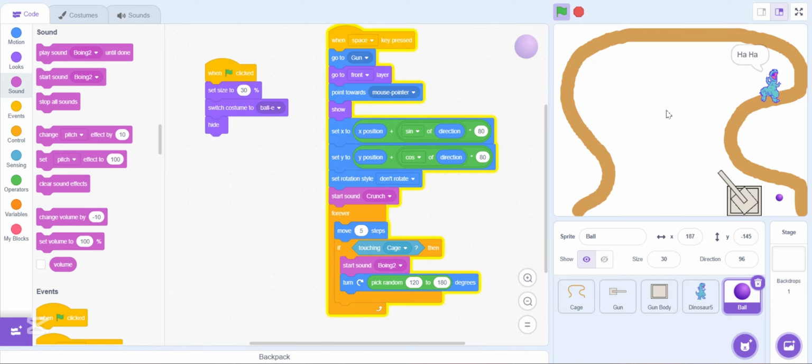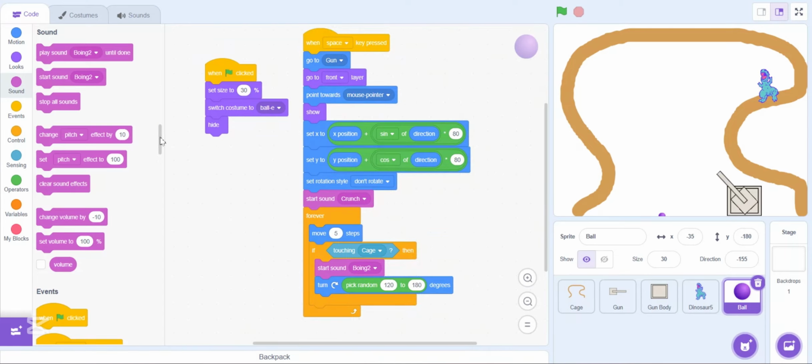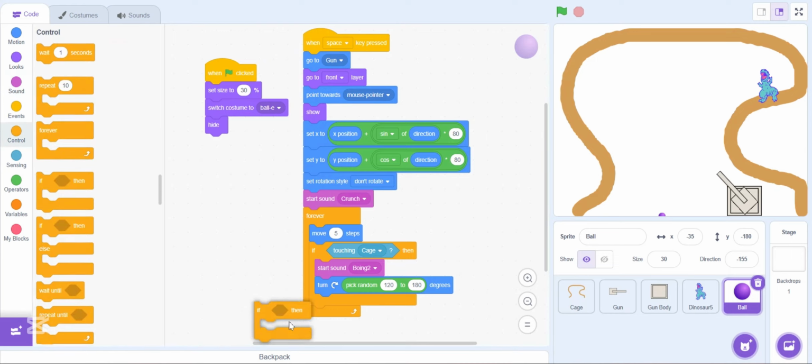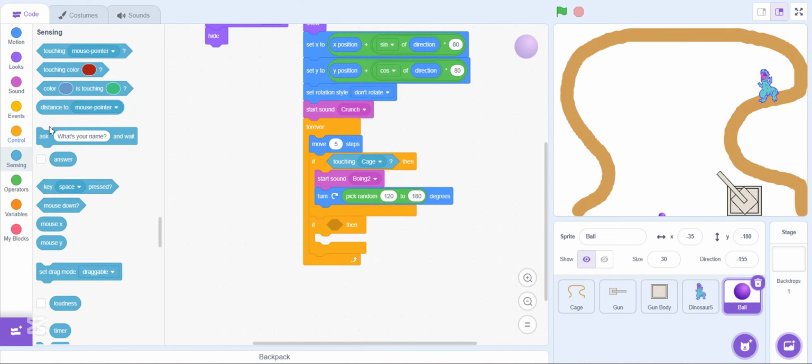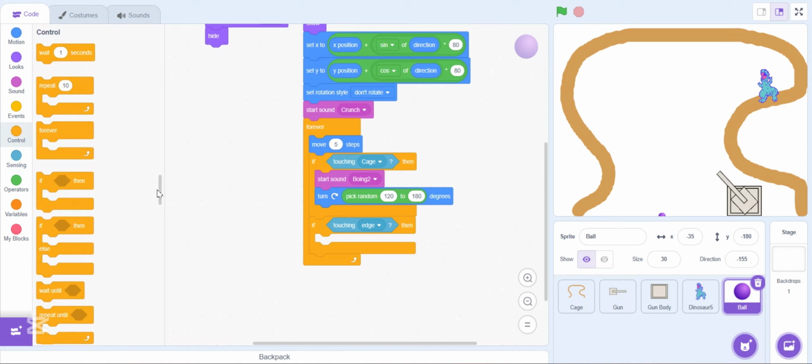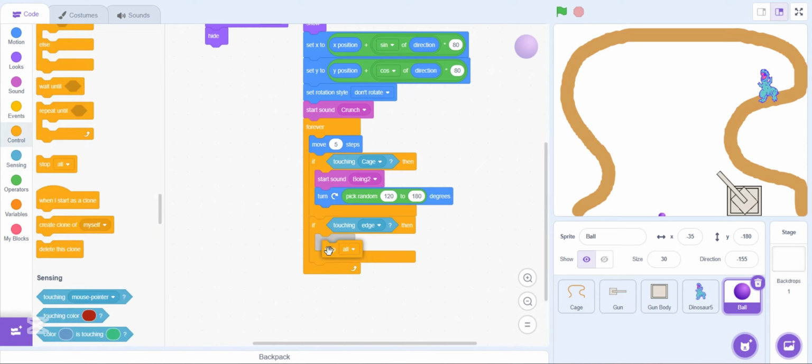Now let's solve another problem. If the ball hits the gun or it hits the edge that is downwards of the stage, then it doesn't do anything. Let's solve that problem. For that, let's go to the control menu and drag an if block below the first if block, and let's go to the sensing menu, drag a touching mouse pointer block, and instead of mouse pointer we select edge, and let's go to the control menu again and drag a stop all block inside the if block, and if the ball hits the edge then it will stop the game.